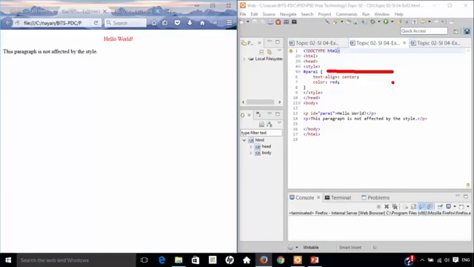To select an element with a specific ID, write a hash character followed by the ID of the element. The style rule below will be applied to the element with ID para1 that we can see here. So this particular ID can be applied below here by the name para1.